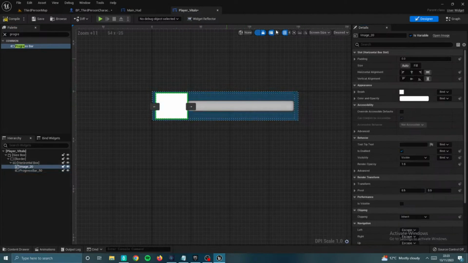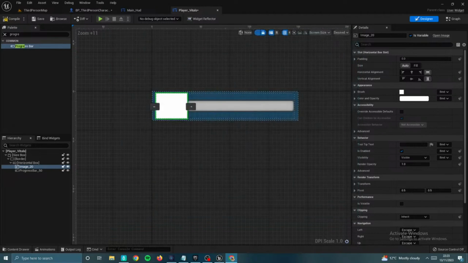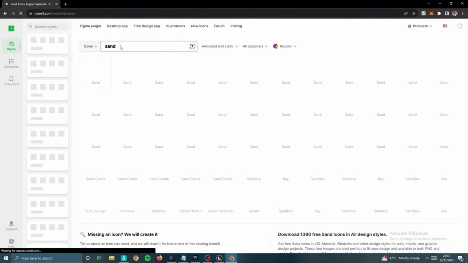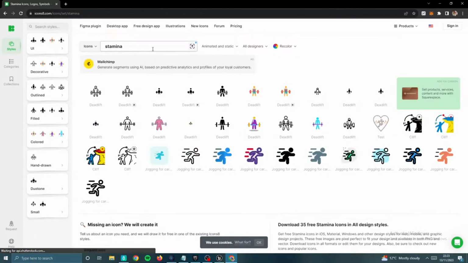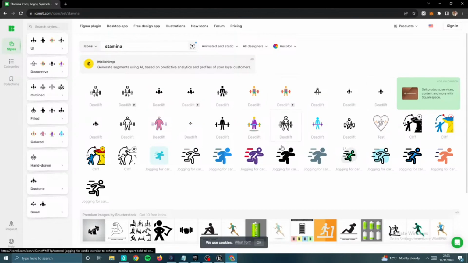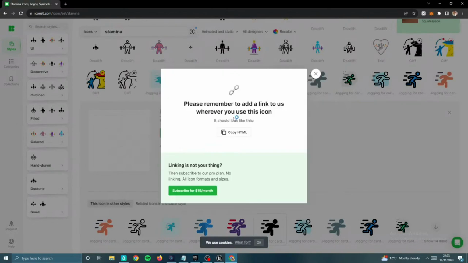There we go. And then this image, I'm going to show you where I get my images from. We get it from icons8.com. So let me just bring it over here. And we just want literally one for stamina. We could probably use something like that. Let's use something like that. So you can change the colour to a white. Download the jogger, download, they're free.